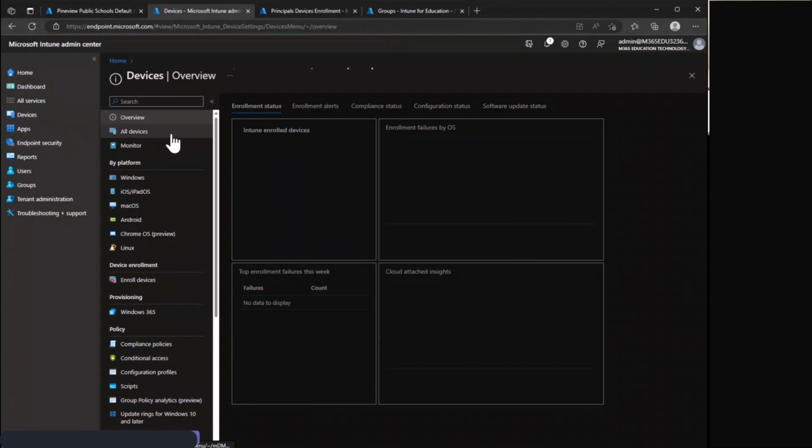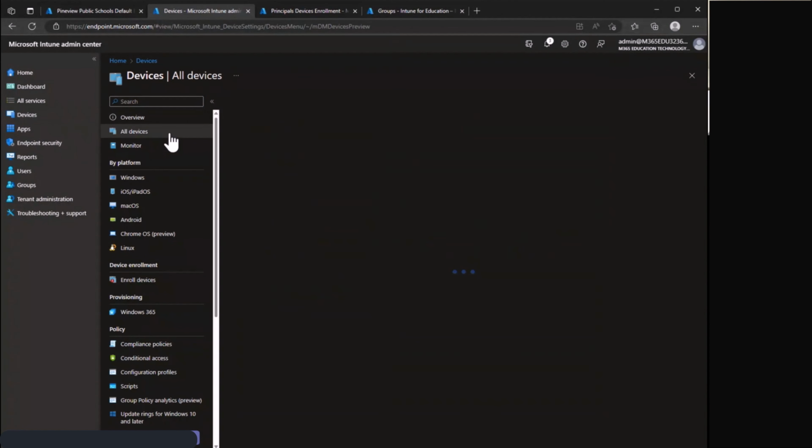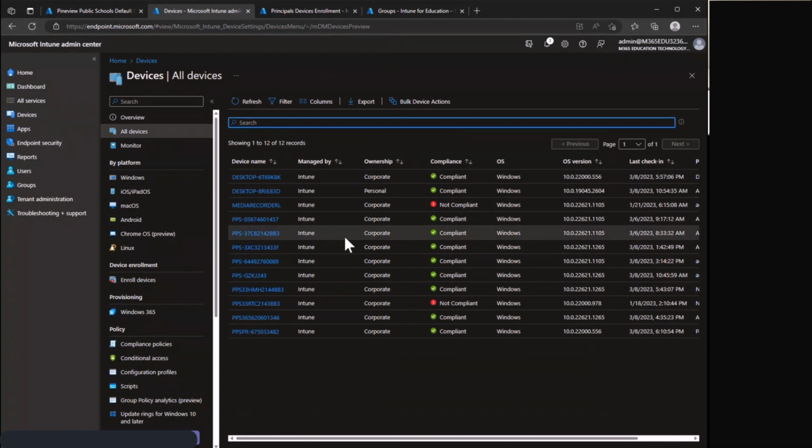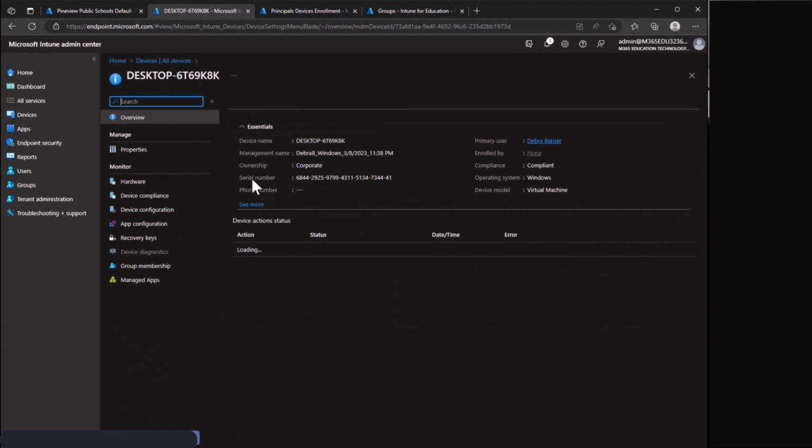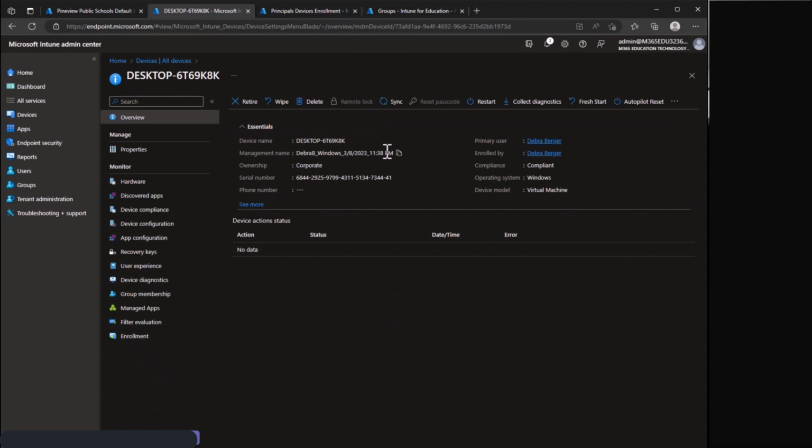After this has been done, we can go to all devices and see that the devices are in the system. Right now, that'll be something we'll have to work on in the future. But right now, I'm pretty sure it was the desktop 629K. Yep, that was Deborah's machine. And we can see it enrolled it.